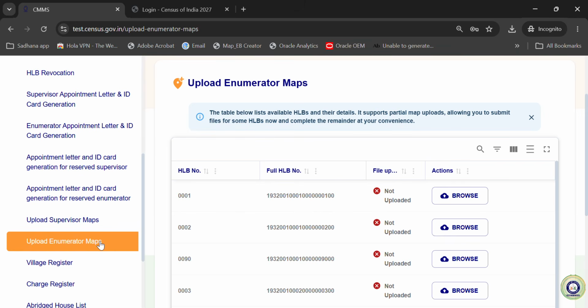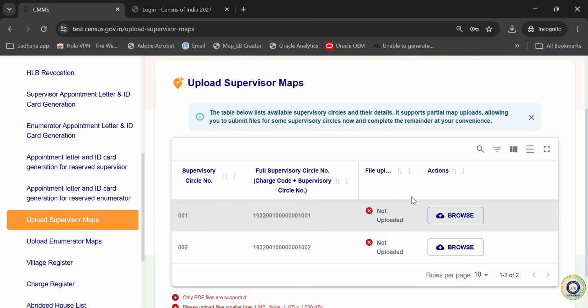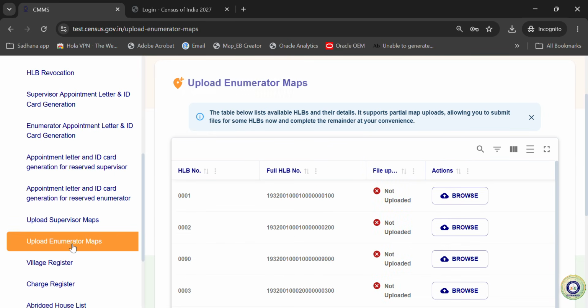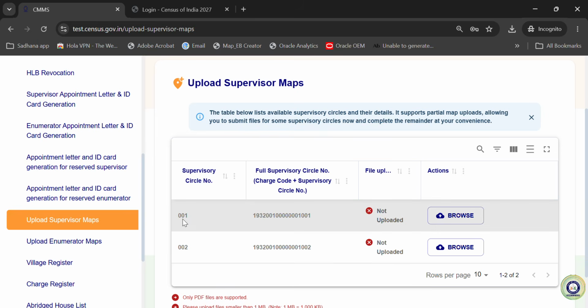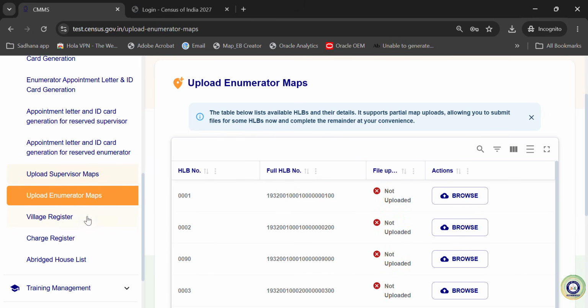After seeing all the maps, the supervisor will create a consolidated map consisting of 6 HLBs, and that supervisor map will be uploaded using this menu, and the enumerator's map will be uploaded using this menu. We'll browse it and directly upload it, right? Supervisor circle 1, one supervisor map; supervisor circle 2, another supervisor map. So these are some of the maps that need to be uploaded in the CMMS portal.